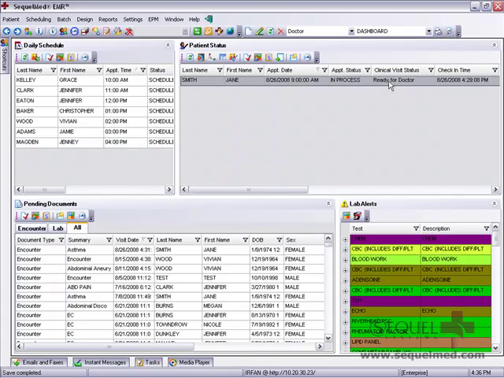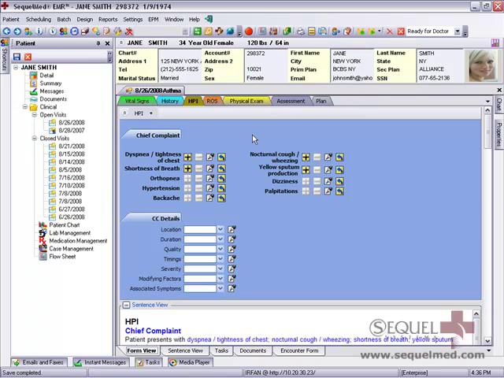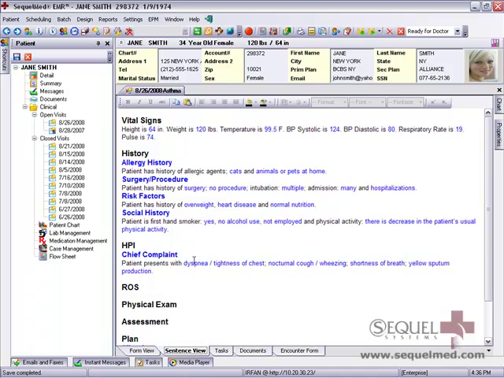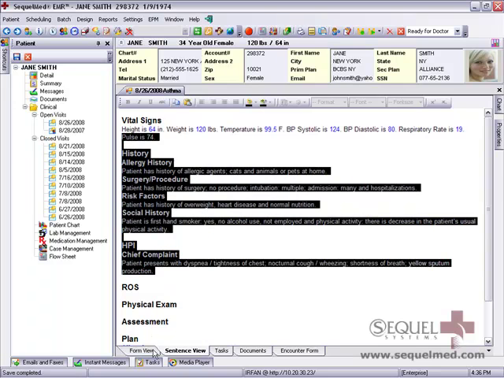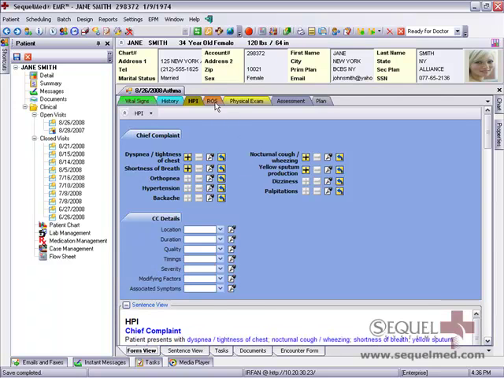The doctor can then highlight the patient and click on Open Visit, which will open the visit to where the nurse left off. The doctor can then review what has already been documented either in the sentence view or in the form view, and continue with the rest of the documentation.